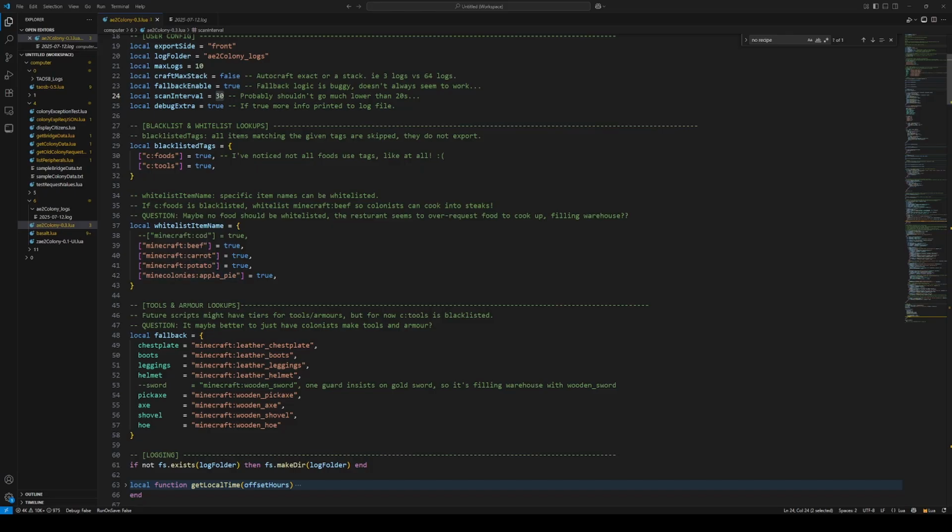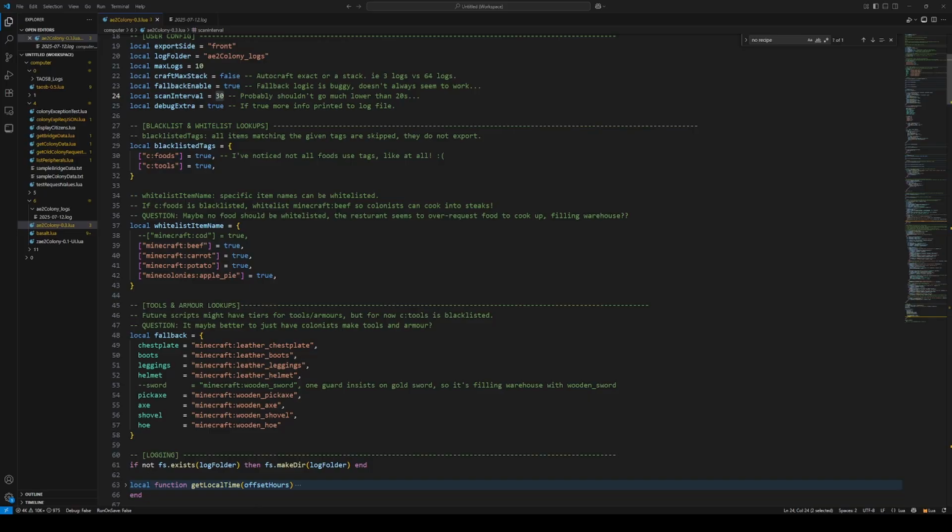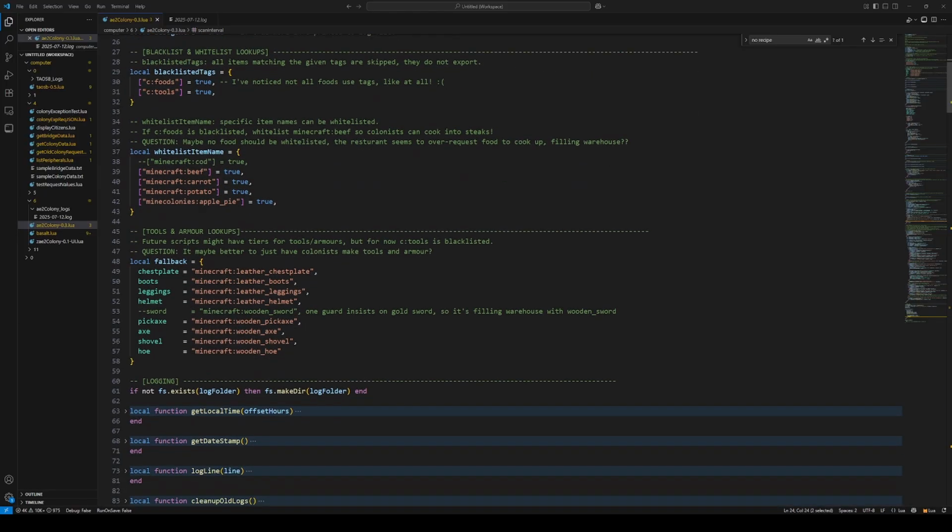So all of these items actually have the seafood tag, so we're specifically whitelisting an item, but we're blacklisting an entire tag group, if that makes sense. Tools and armor lookup. I was trying to make it so if they were asking for gold chest or boots, it would populate with leather. It kind of works, but in this instance one guard insisted on gold, so the system got spammed with wooden swords. This is not really working yet.